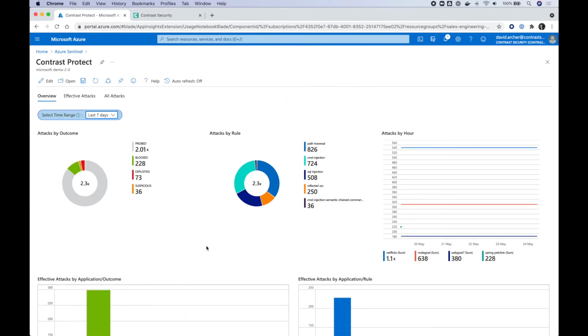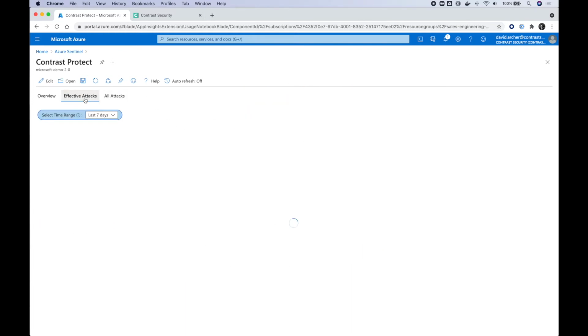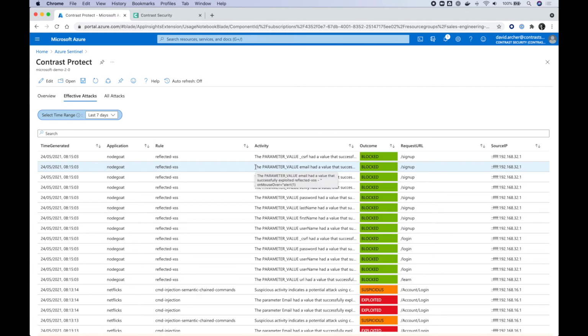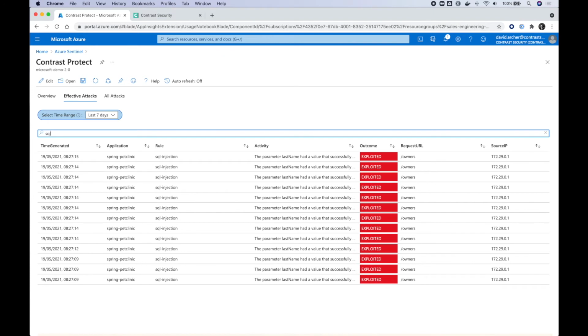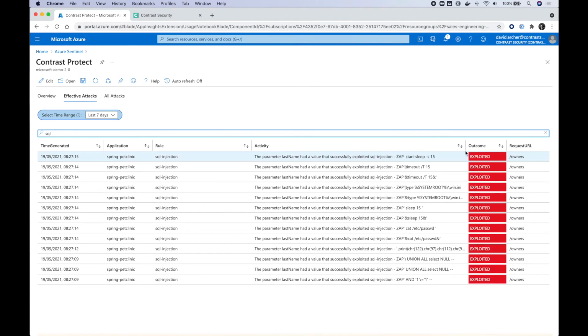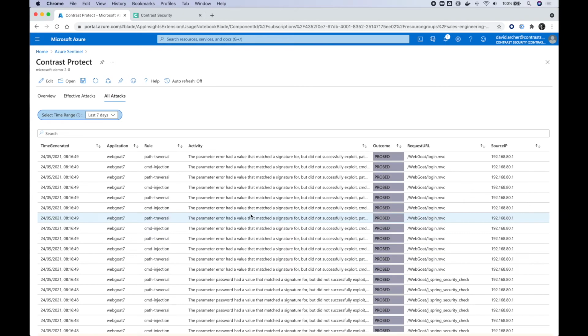Next, it's time for some detail. If I want to see what the attackers are trying, I can head over to the Effective Attacks tab. This grid can be sorted or filtered, and the activity column is going to show me what's happening. Let's search for SQL, and if I stretch this column out, I can see exactly what the attackers are trying on this application. In this instance, it's obvious to me that the attack is by some sort of automated tool. Okay, lastly, let's look at the All Attacks tab. This is showing every attack, whether it was successful or not. The most recent entries might be useful here to see what's been happening.